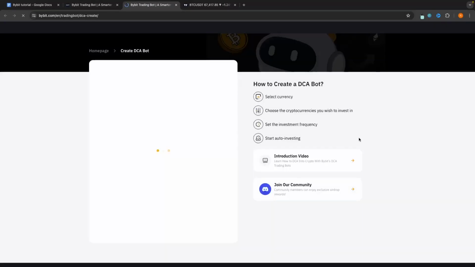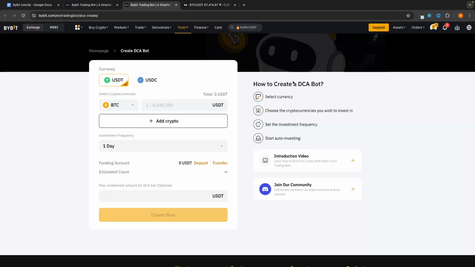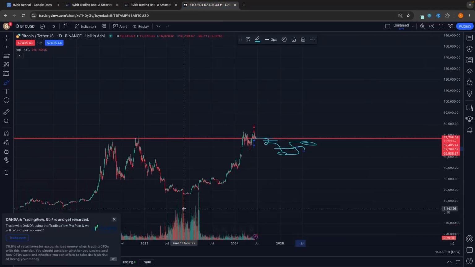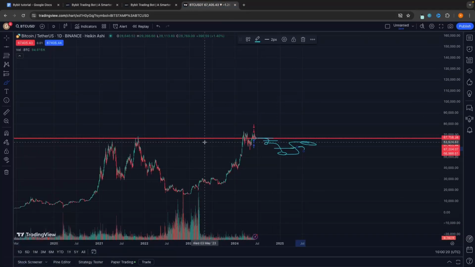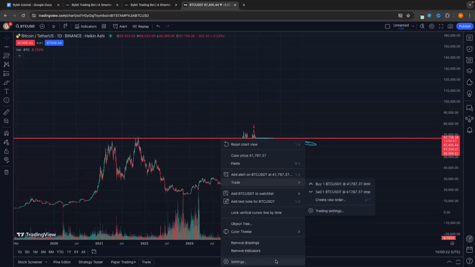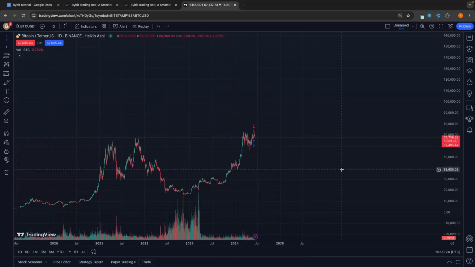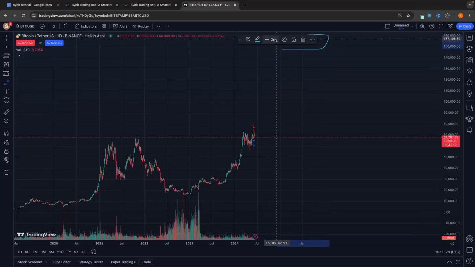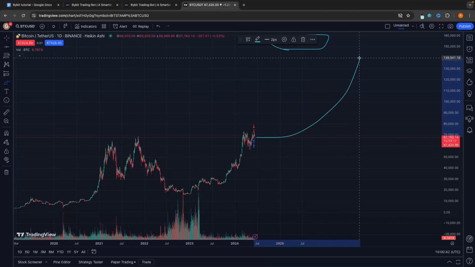So the goal of DCA and the reason you would set this up is, let's say that I am a long-term investor in Bitcoin. And I think, let me just remove these drawings from the chart real quick. And I think that in the future, Bitcoin has the potential to go to $150,000. So my investment strategy is that I want to buy some Bitcoin every single week, no matter what price Bitcoin is at, because I have the belief that in the future, Bitcoin is going to go way up here.